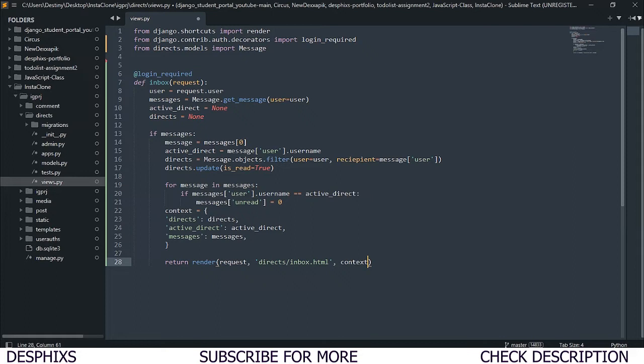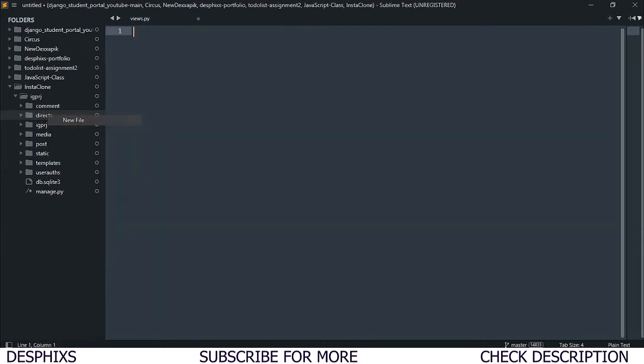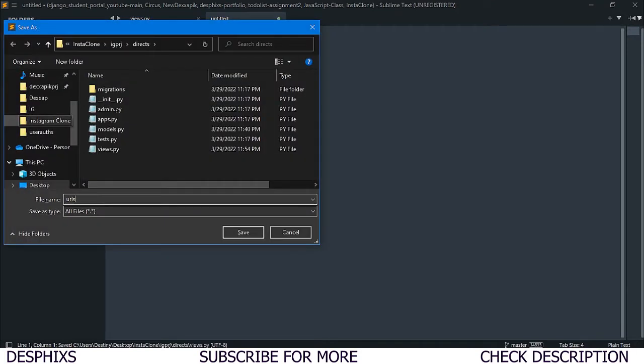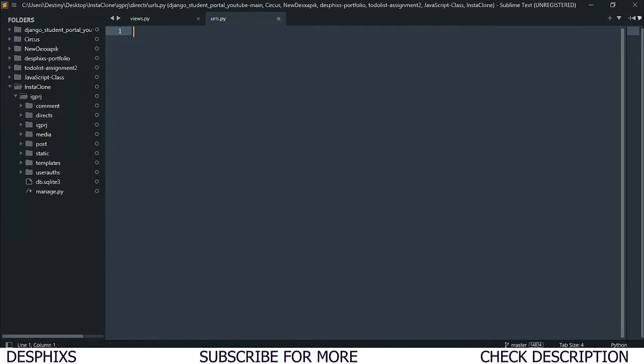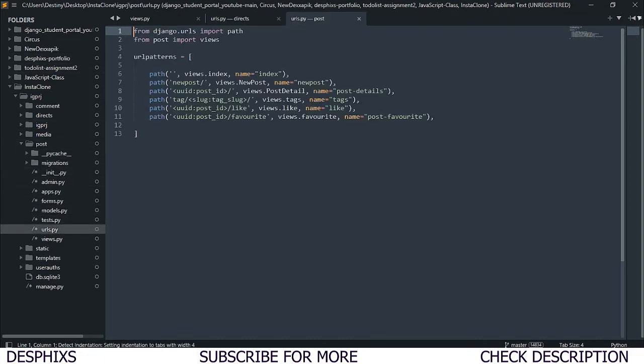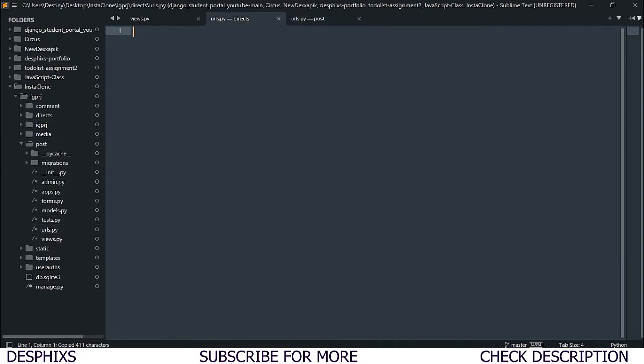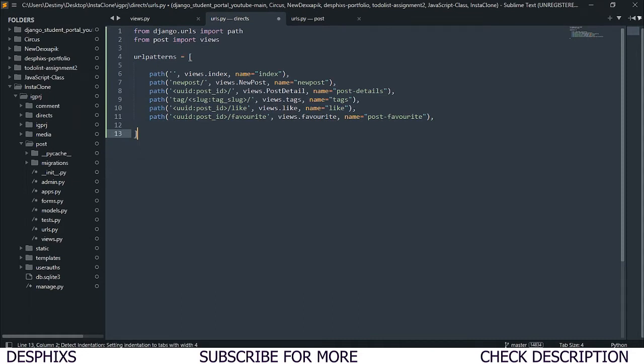So in order to get messages and display them, we need to create a URL firstly. So we're just going to come over to direct, right click on the direct app just like this, and we're going to create a new file. We're going to call it urls.py. After that, I think we can just copy from another urls.py file like this one. We're going to copy this, paste it here.